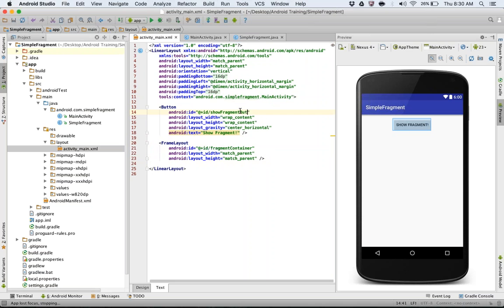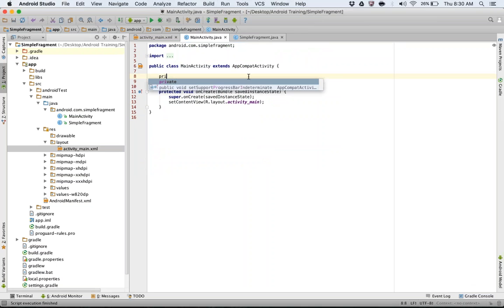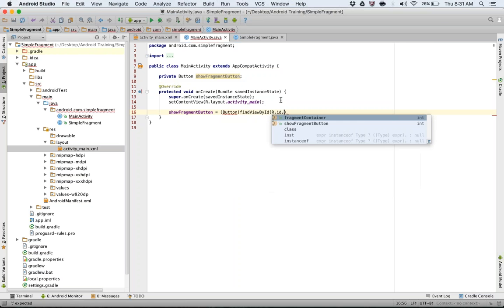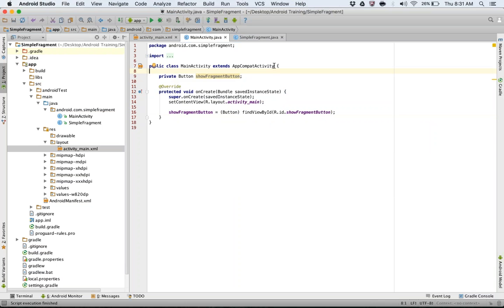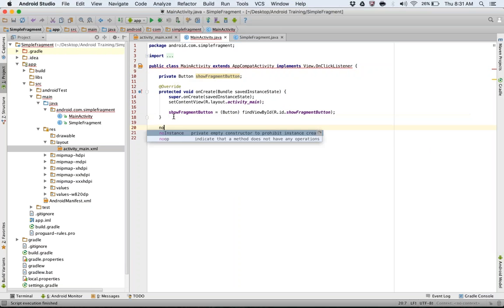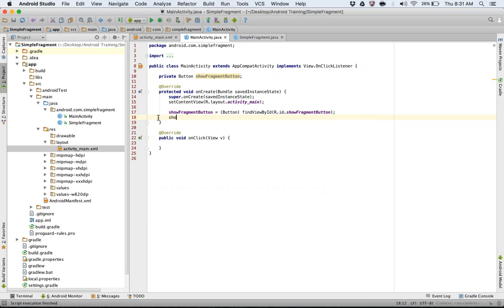So I'll give the ID as show fragment button. We'll go into the main activity. We'll give the ID as show fragment button is equal to button, and let's assign the on click listener on click, and let's assign the on click listener as this. And here now inside the on click, now we will write the code for showing the fragments.